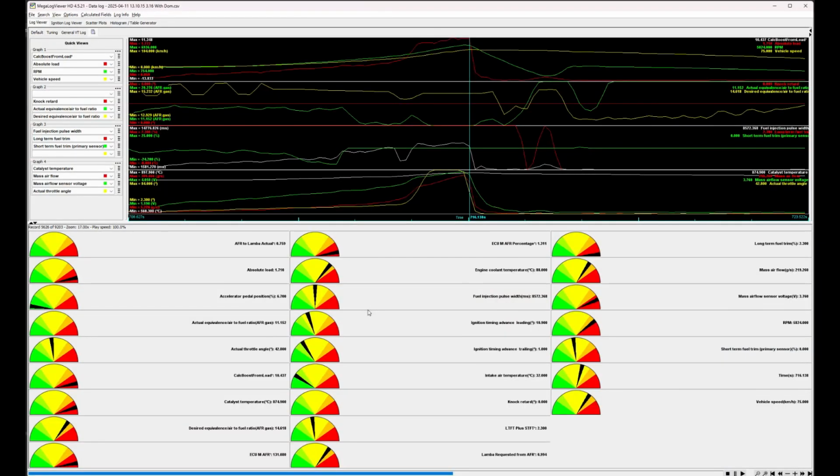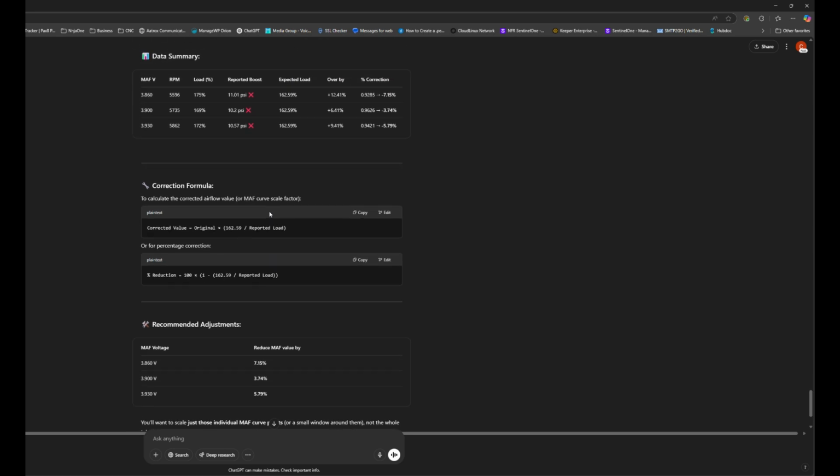So I have decided to just use AI for this part. Like I said, one day I will figure out the maths, but I do this so little that I don't really care to memorize everything about it. Now, what I've done is I've taken a few points for the load percentage, the boost value that it reckons it should have had versus the boost value that I know I had, and compared it with the mass airflow voltage and given it to ChatGPT to give me a correction.